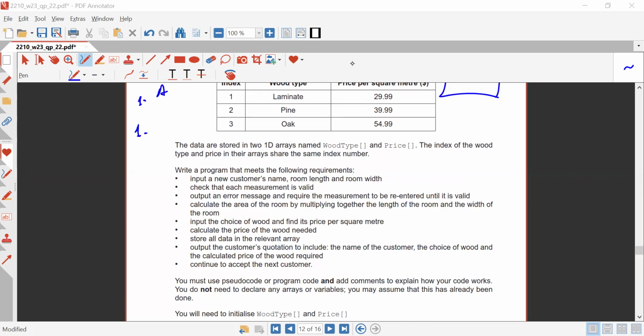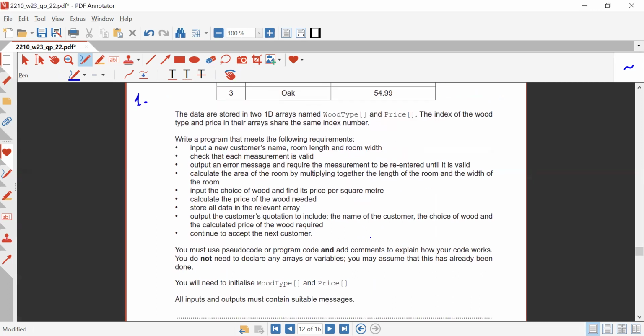Now they are saying store all the data in the relevant array. What is the data? What you have chosen, what is the price? Output the customer's quotation to include the name of the customer. For example, A is the name, the choice of wood, for example laminate has been chosen, and the calculated price of the wood required. Three things are to be output: the name of the customer, what wood he or she has chosen, and the overall price of that wood according to the room size. Continue to accept the next customer.